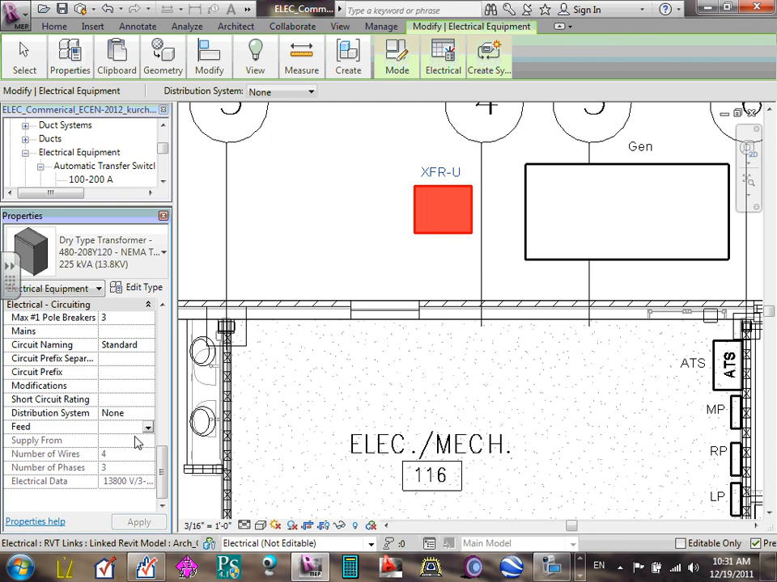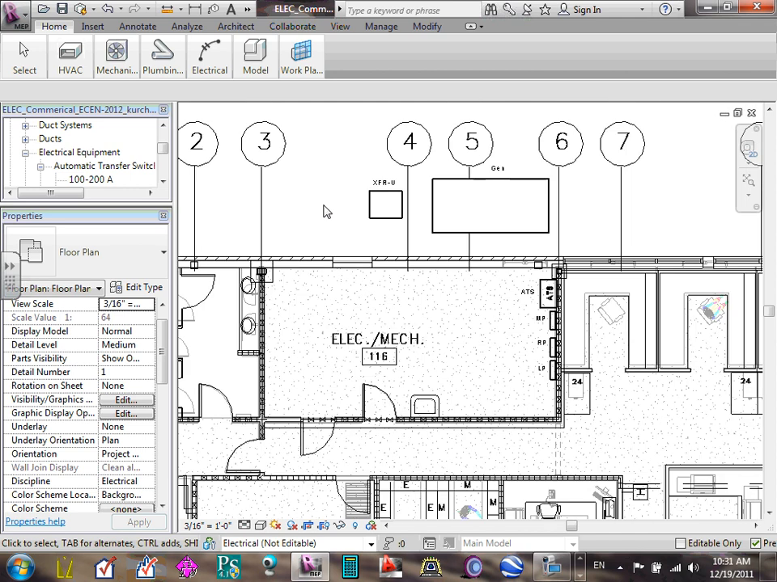All right, feed from, it's a transformer, nobody's feeding it. Okay, do you guys have the transformer and everything else? You guys have your transformers? Cool. Generator. The last step, then we're done.